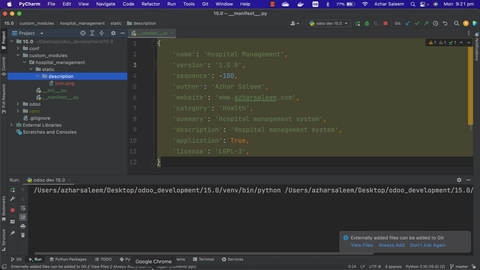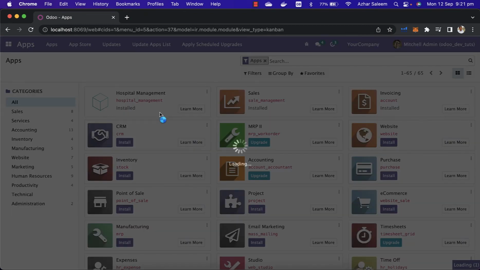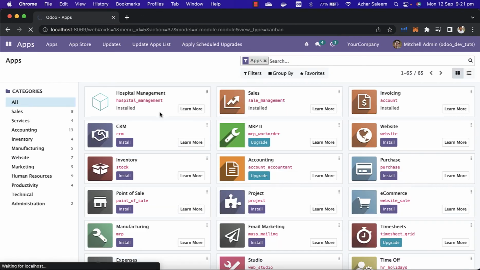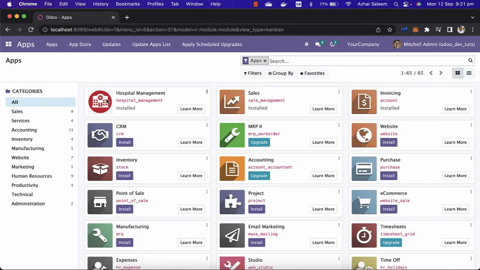Reload and upgrade our module or application. Again, go back to applications, and you can see here we have the icon image. So this is how we can add an icon image in our module.